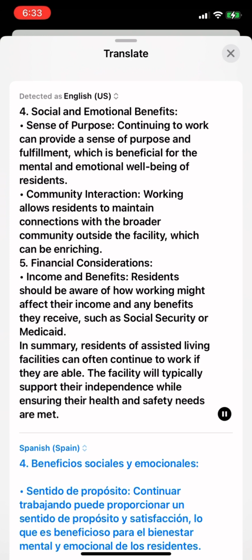5. Financial considerations. Income and benefits: Residents should be aware of how working might affect their income and any benefits they receive, such as Social Security or Medicaid. In summary, residents of assisted living facilities can often continue to work if they are able. The facility will typically support their independence while ensuring their health and safety needs are met.